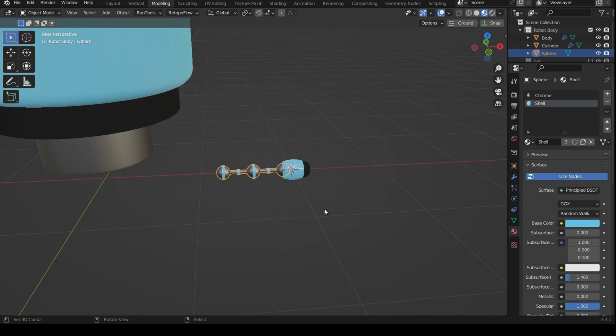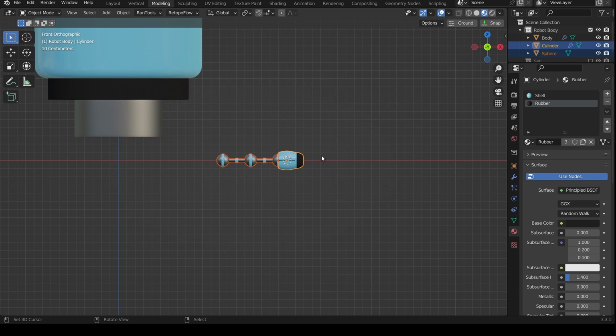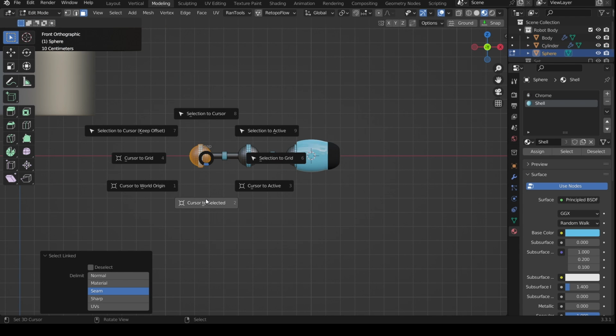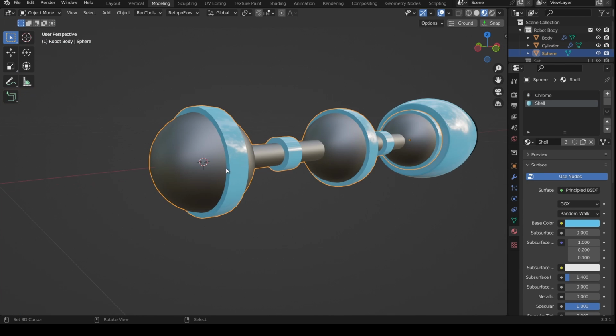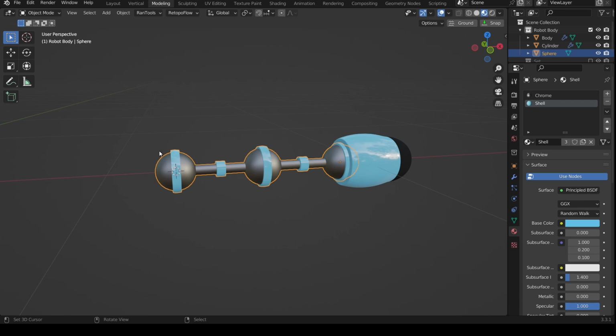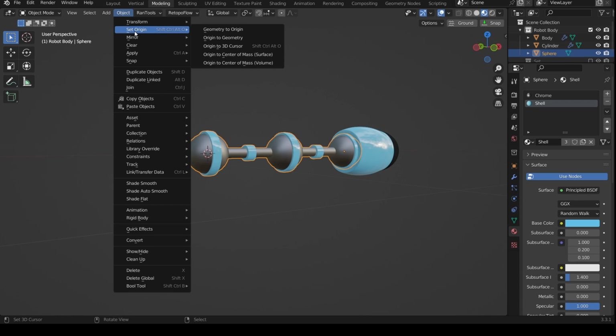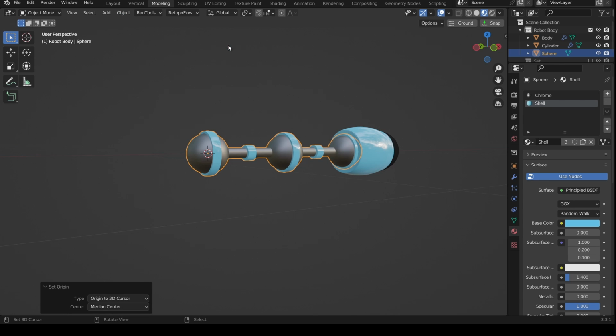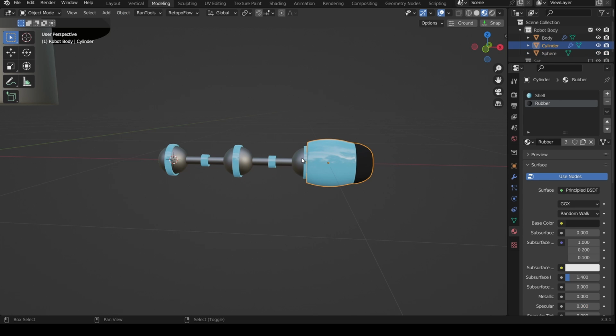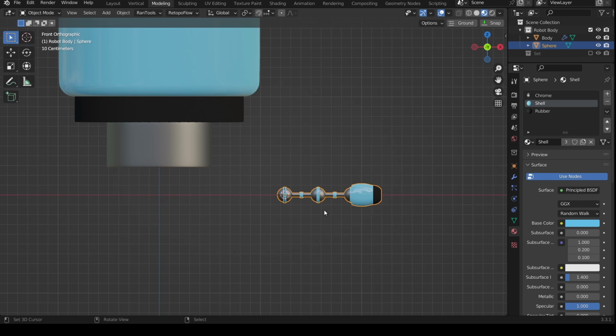All looks pretty cool. Right, so this leg, let's join this all together. In fact, let's first of all Shift S, cursor to selected, and what we're doing here is we're making this the origin. So I've just moved the cursor to that point on the center of that sphere. Then we do object, set origin, origin to 3D cursor. Next, I'm going to grab this foot, and then the leg, Control J, and join them all together, because I like things all as nice uniform objects.